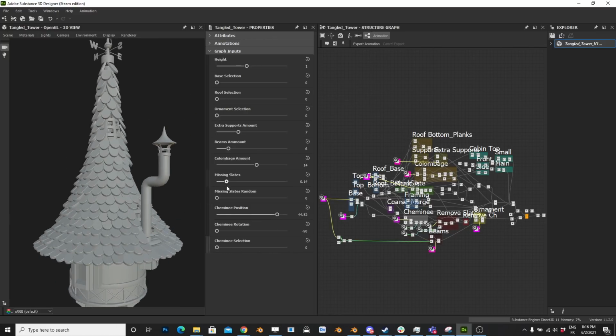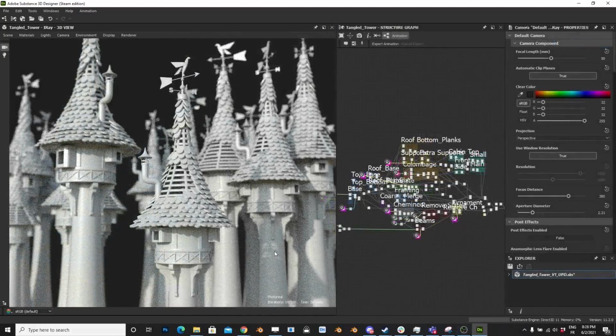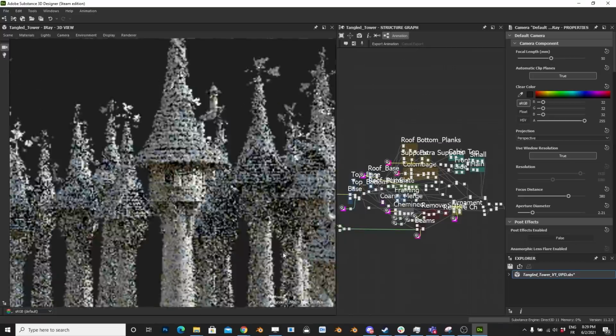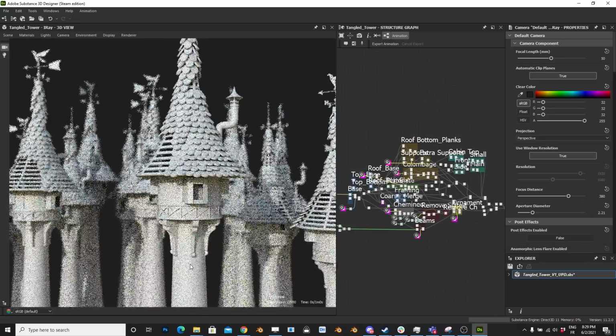Next, let's remove some of the roof tiles and take a look at a rendering of this asset using iRay in Substance Designer. You now have the capability to create procedural meshes as well as materials, and as we showcase, you can leverage the power of procedural materials with your mesh creations.